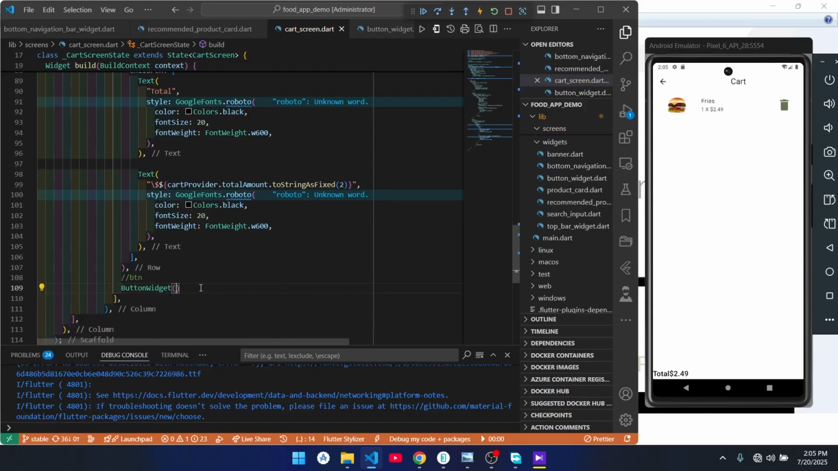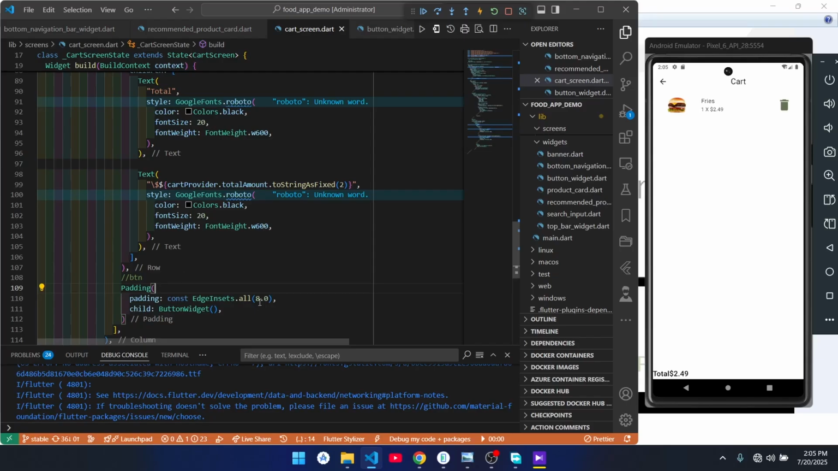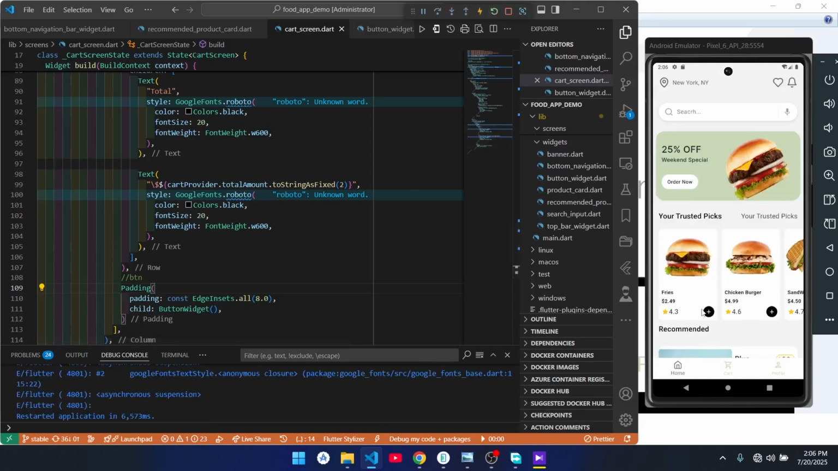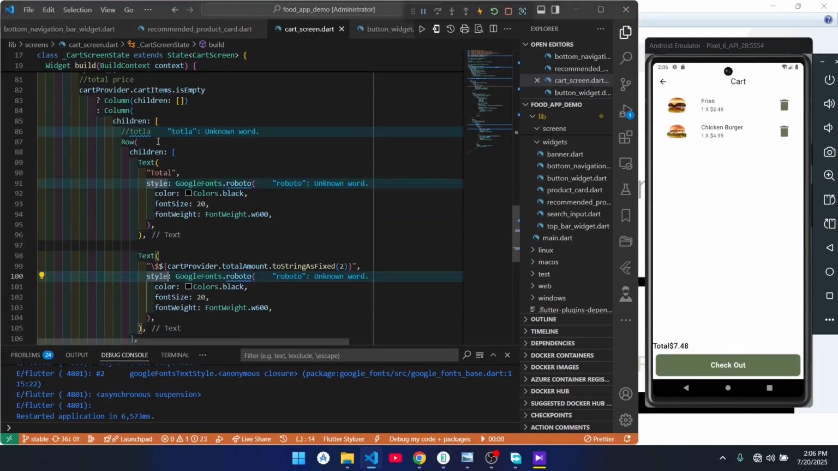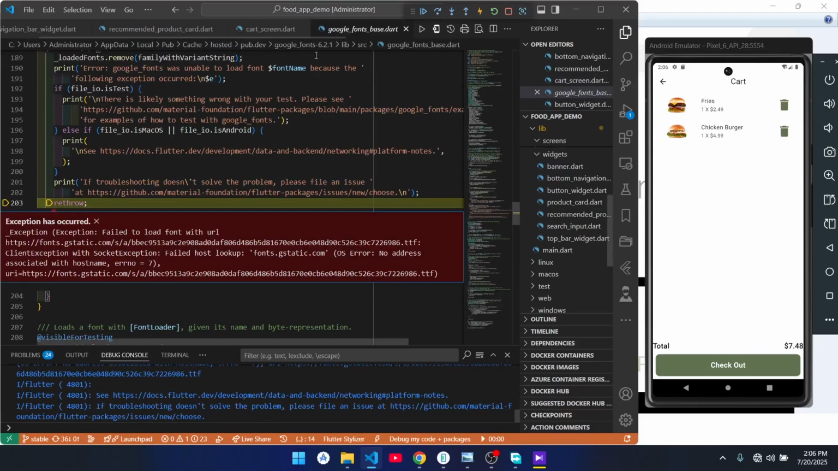Okay, it's imported. Then we can just simply wrap this with a padding. Come here, then wrap with a padding. Okay, and just leave it as is. So let's try to reload and see what we have. All right, so let's add. So this is what we have so far. Then we just have to come here, then give it a space between. All right, so this is what we have.